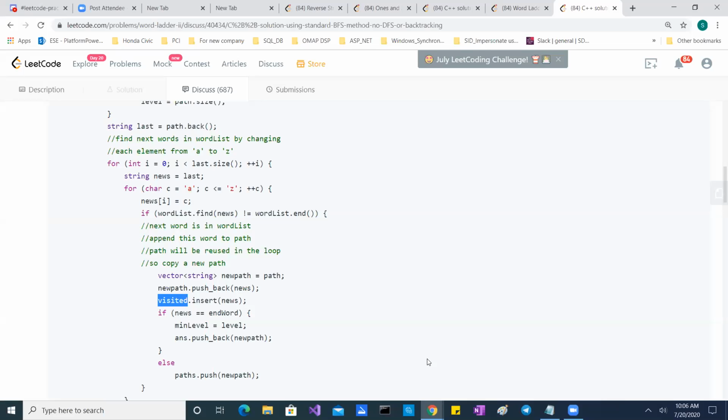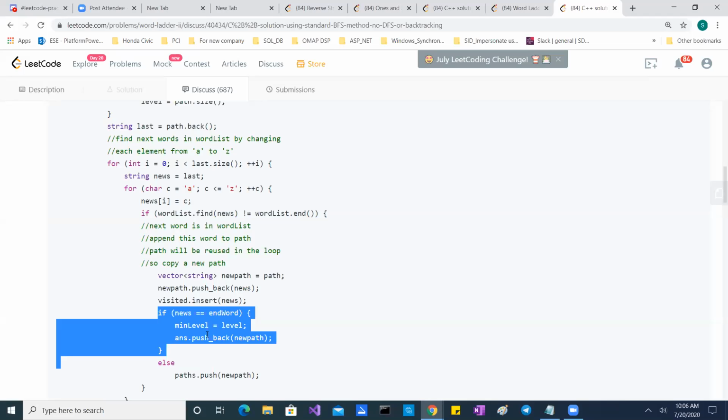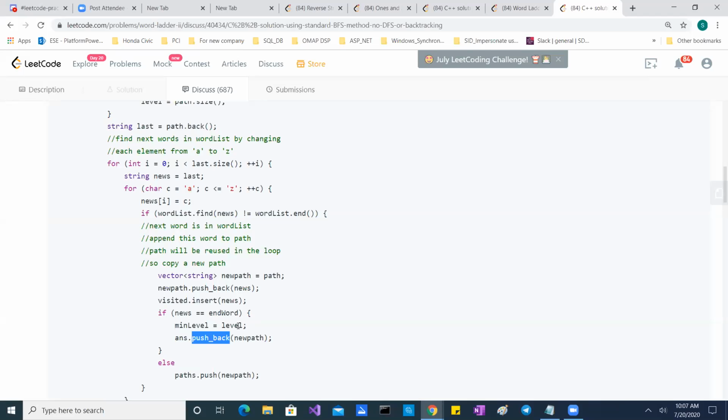When would he add it to the path, the existing one? No, but yeah, that is the big one. That's like a queue. Right, but when he reaches the end of the word, he stores that in this answer, and also stores the minimum level always.